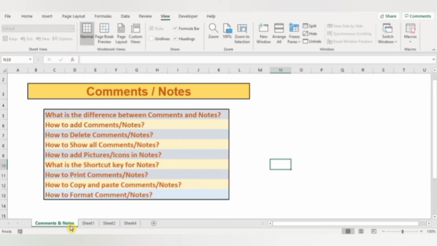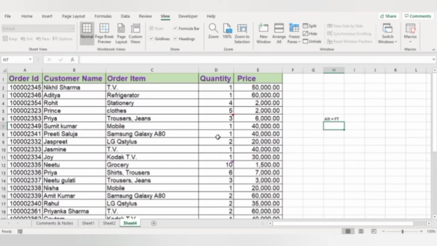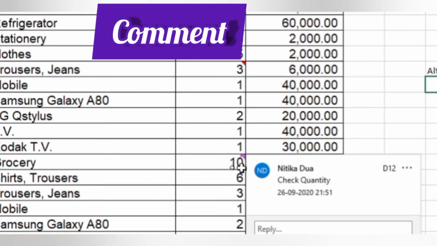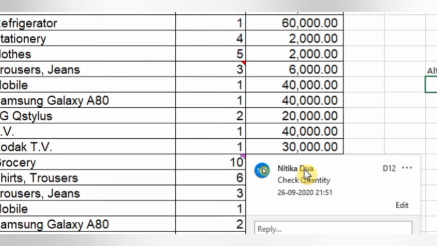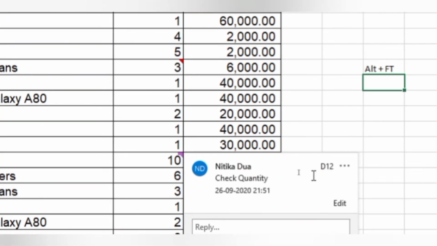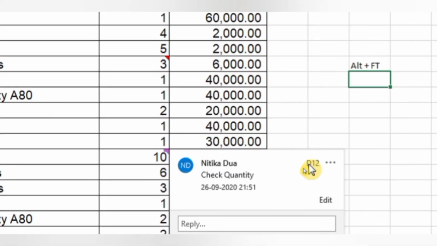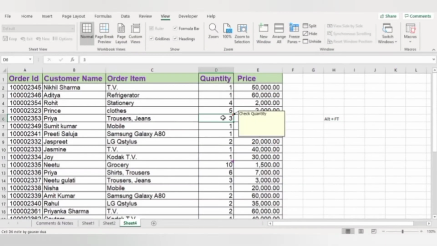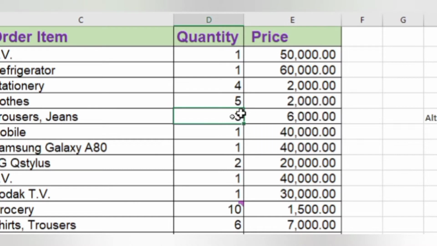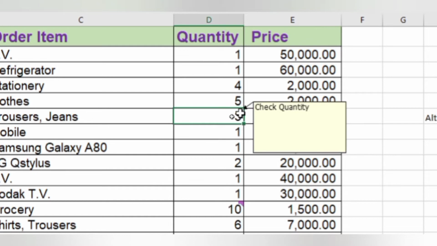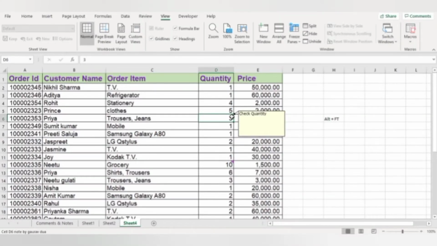Today we will learn the difference between comments and notes in Excel. So here this is my data. The cell highlighted with purple color is showing my comment, and in my comment it is showing my name, the date and time on which the comment was given, and the cell reference, that is the D12 cell in which the comment is given. And the cell highlighted with red color is showing my note. Here I have given a note, that is check quantity.